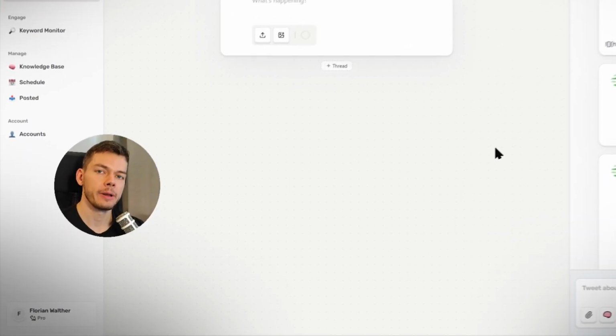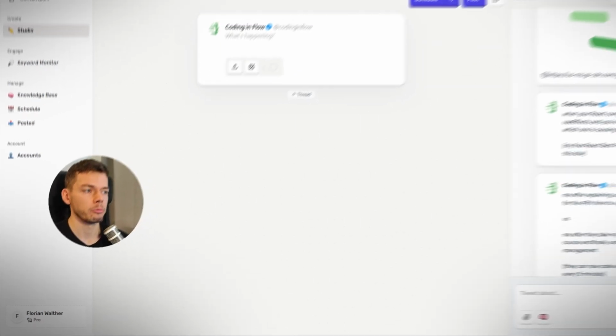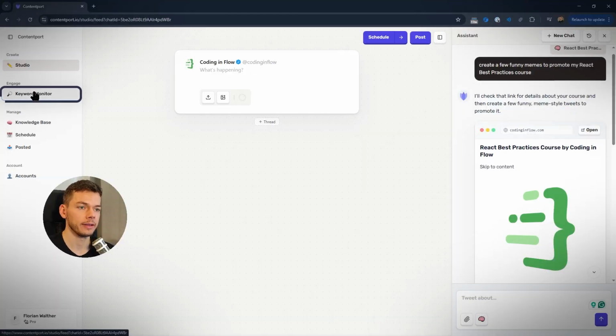Now, from my experience, AI in general is not very good at being funny, because being funny is difficult for humans and especially for AI. So I would probably mostly use it for serious posts and summaries and threads. And for this, it's great, especially if you can give it something to work with, like a blog post that you have already written. Lastly, let's take a look at the keyboard monitor.